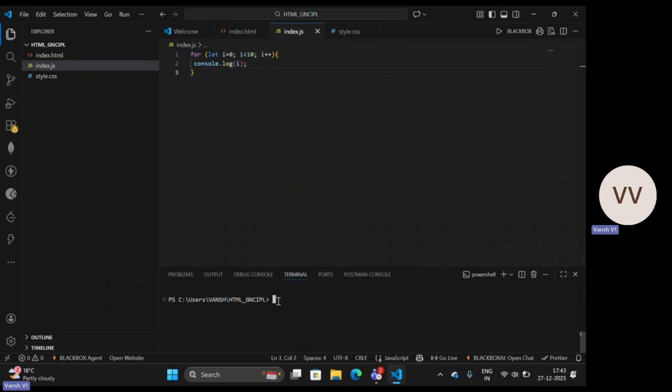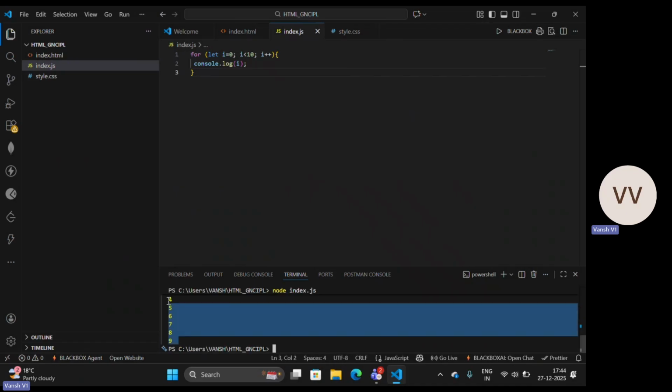So how to execute this file? node index.js, this was the file. You can see the output 0, 1, 2, 3, 4, 5, 6, 7, 8, 9, and on 9 it stops. So yes, it is working fine. This is basically the for loop in JavaScript. Then we can check the while loop.